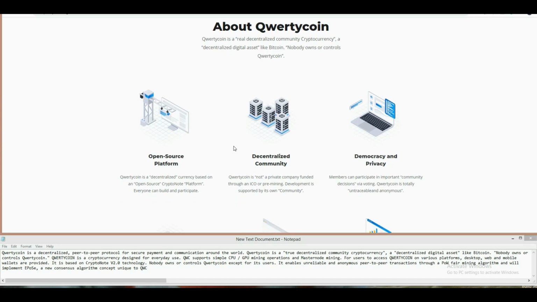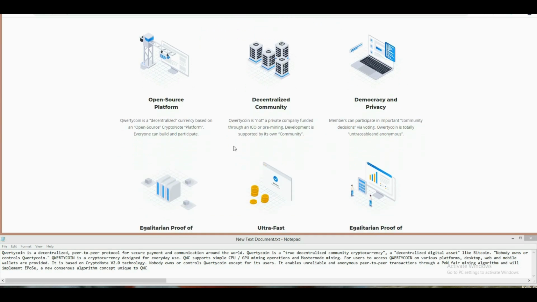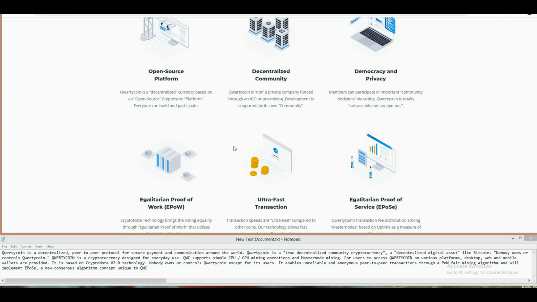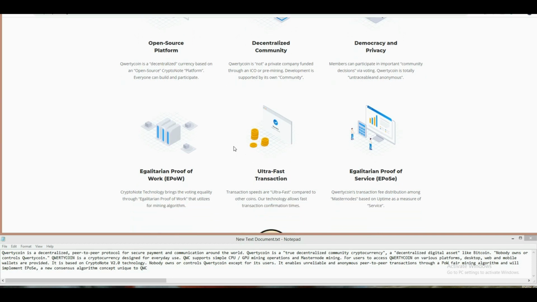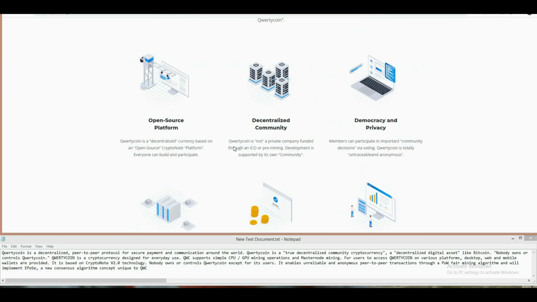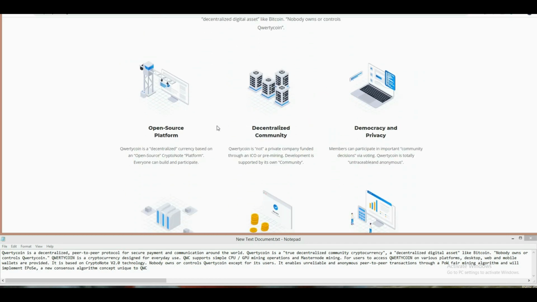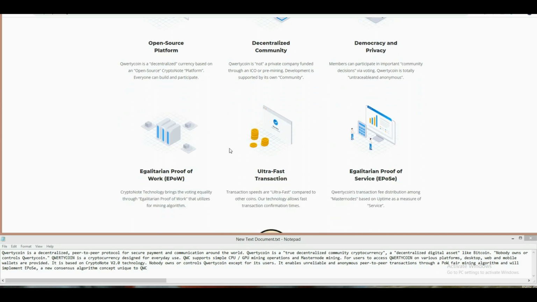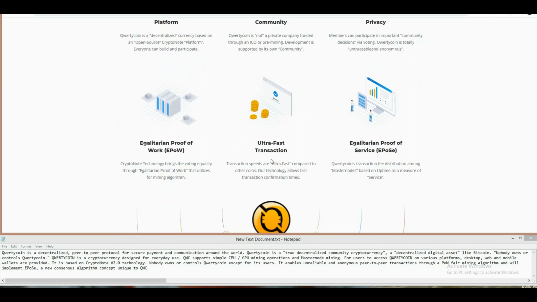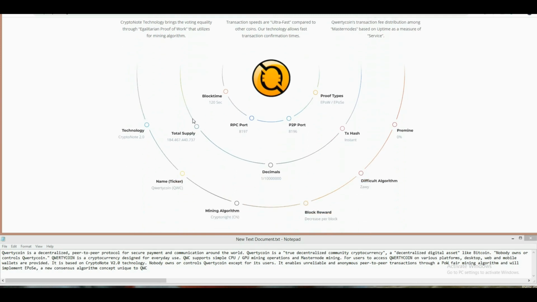It enables reliable and anonymous peer-to-peer transactions through a powerful mining algorithm, and will implement a new consensus algorithm concept unique to QWC. We can see QwertyCoin: open source platform, decentralized community, democracy and privacy, Ethereum proof of work, ultra fast transaction, QwertyCoin proof of service. You can see the supply, block time, proof type, RPC port, P2P port, everything is available.